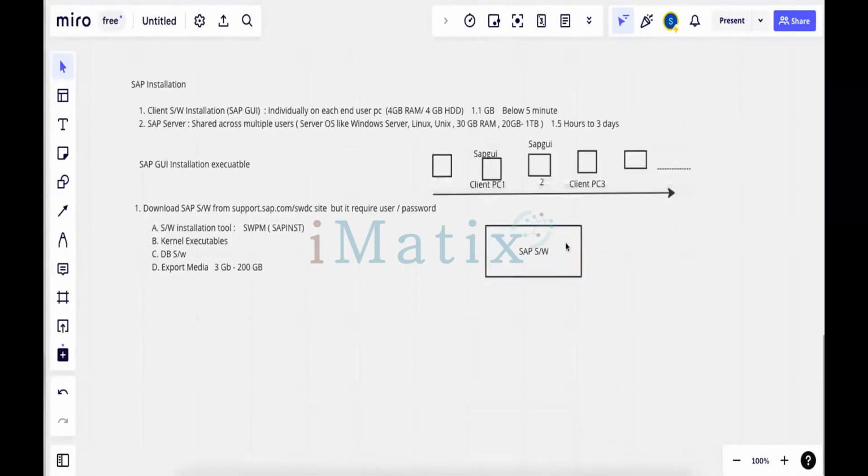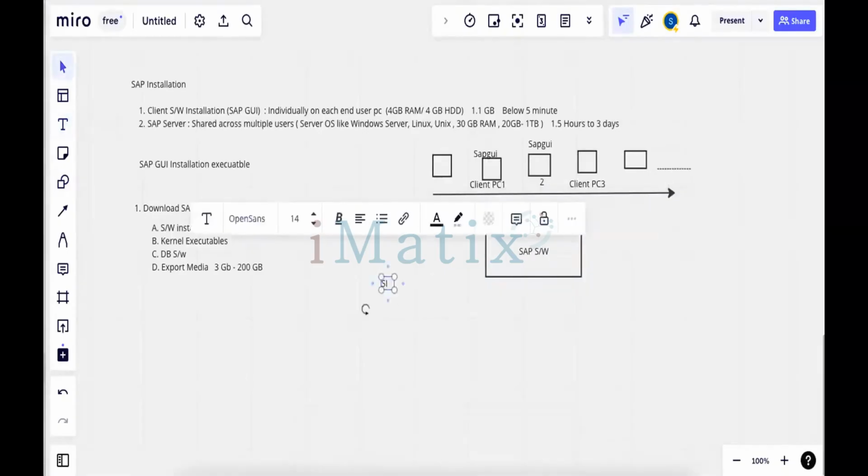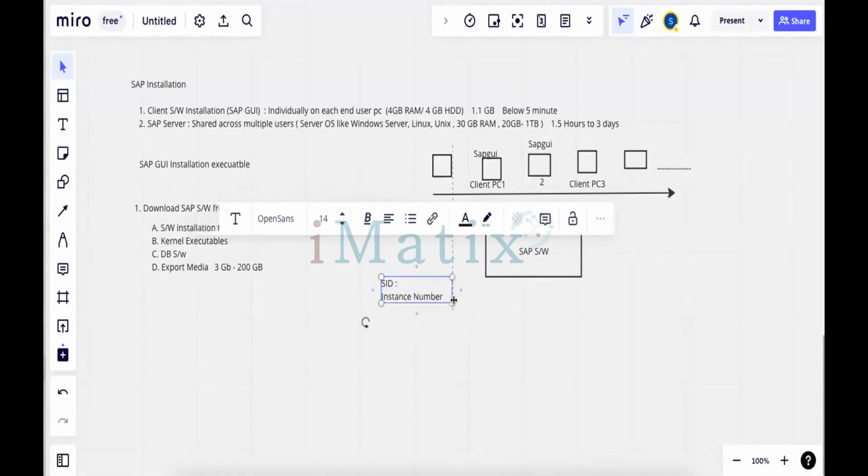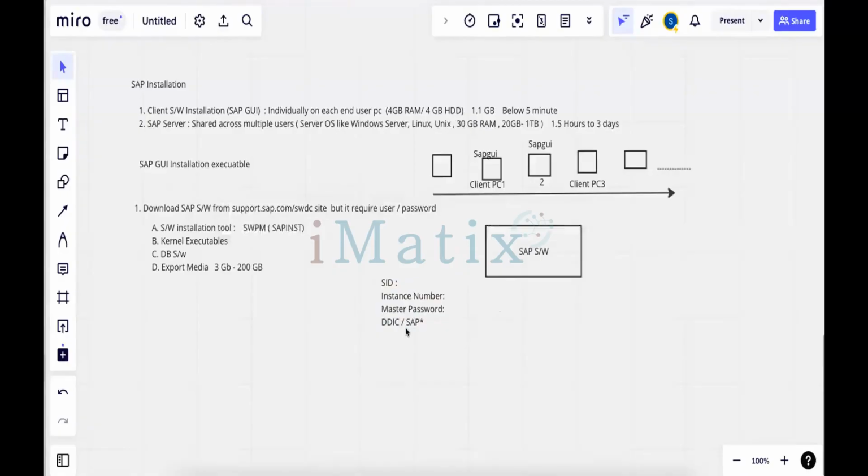First we have to decide, before installation, what would be my system ID, what would be my instance number, and what would be my master password. Because during installation it is going to create the users DDIC and SAP star, and some other users. The password for SAP star and master we have to provide.